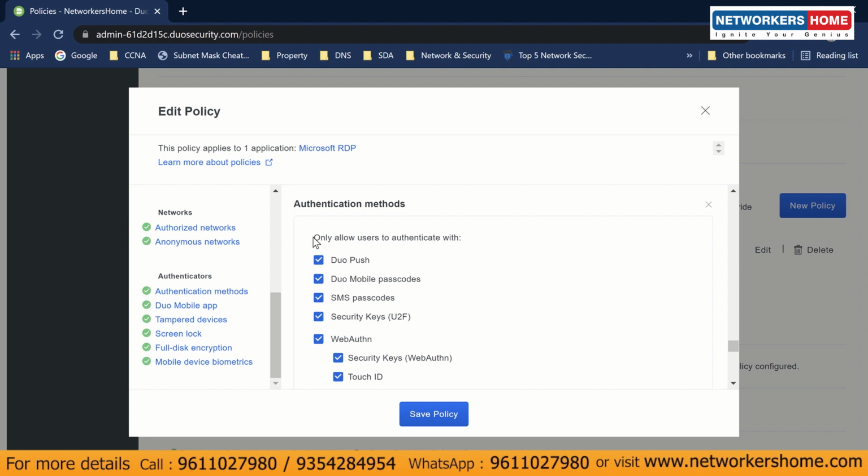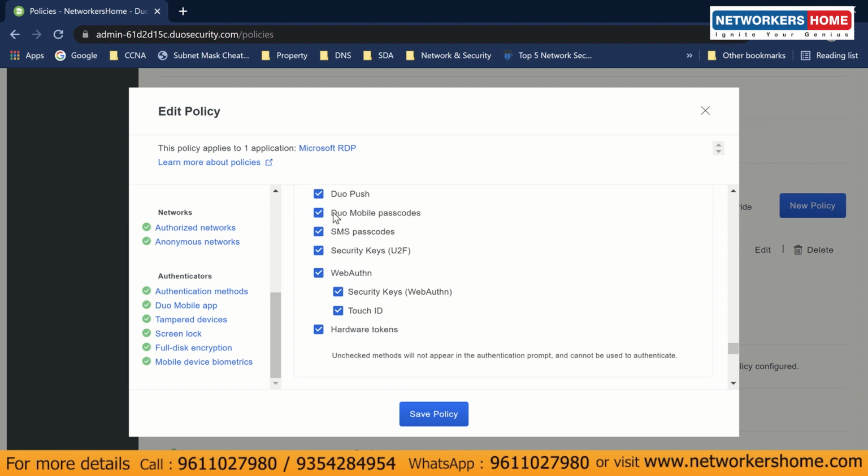So now if you see, the users are allowed for authentication using all these methods: Duo push, the mobile passcode which is visible on the Duo application, SMS passcodes received on SMS, security key if you have a U2F key, like a YubiKey. Web authentication if you have security keys, which will be directly via the web, and if you want to enable the biometrics, that is the Touch ID.